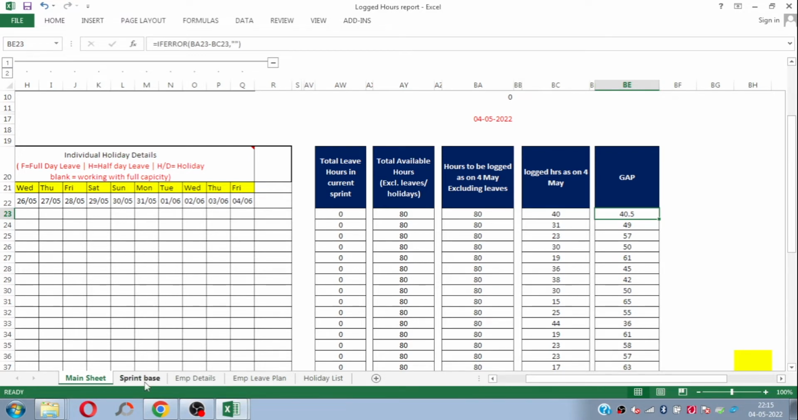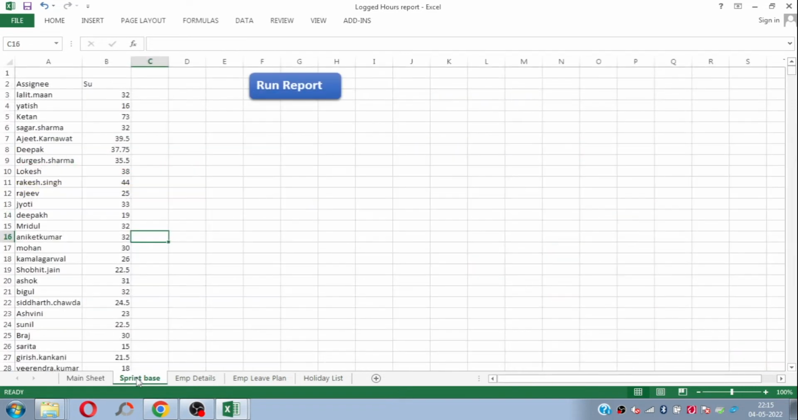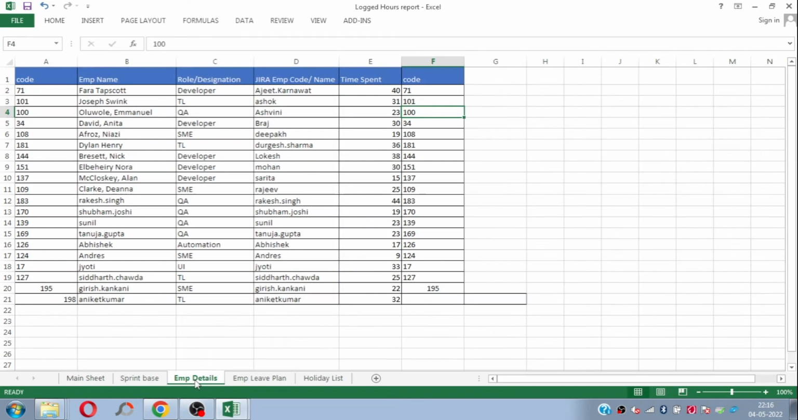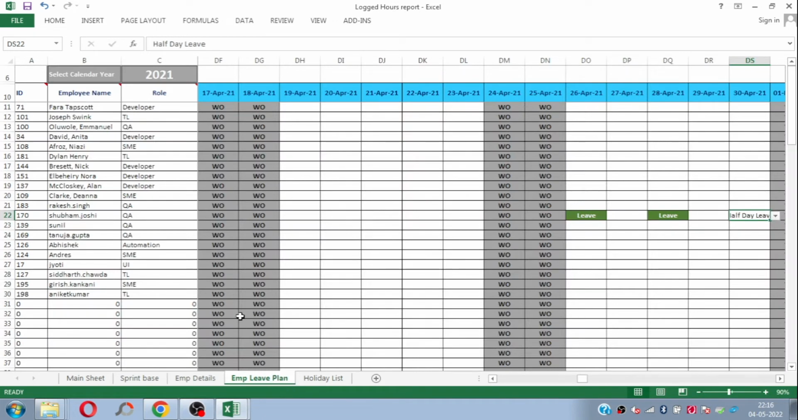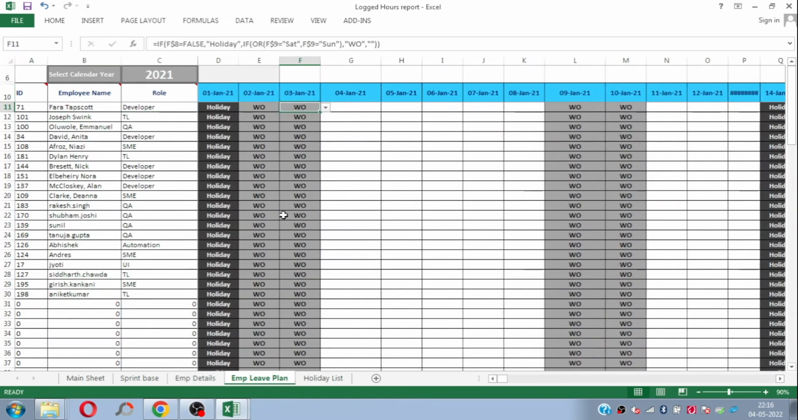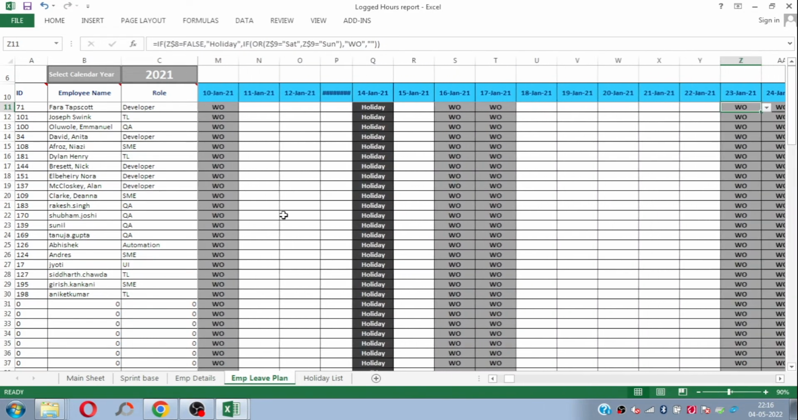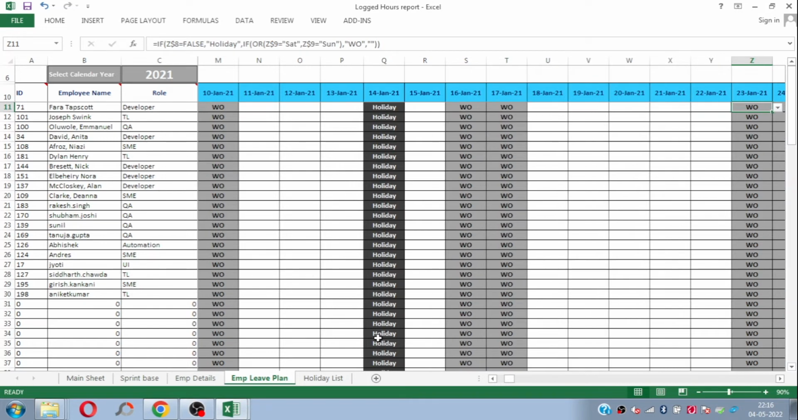Now let's go to the next sheet, which is the sprint base. This is the sheet where we will extract and put our JIRA logged gap report. I'm going to show you how. The third sheet is the employee detail, where you can plot your scrum team members' names and other details. The next sheet is the employees leave plan. As I told you, this is a calendar format where you can plan your employees' leave plan, right? And this will be considered automatically while calculating the logged gap report.